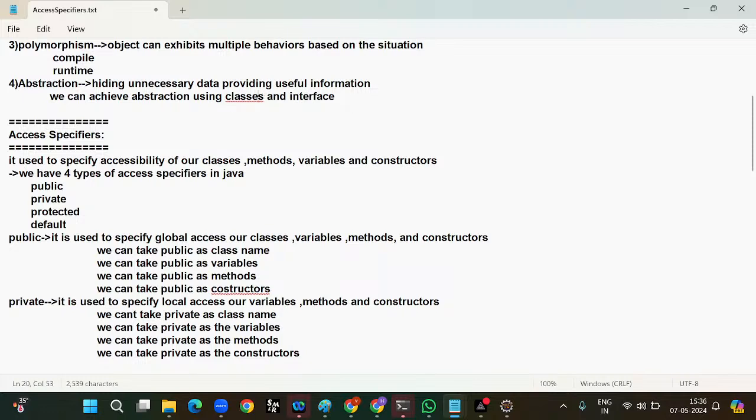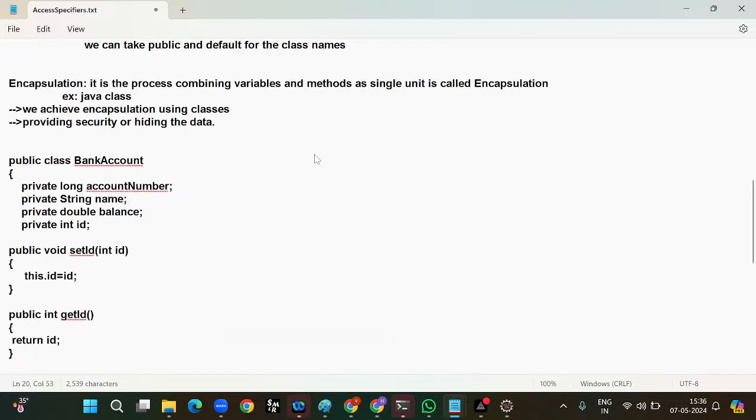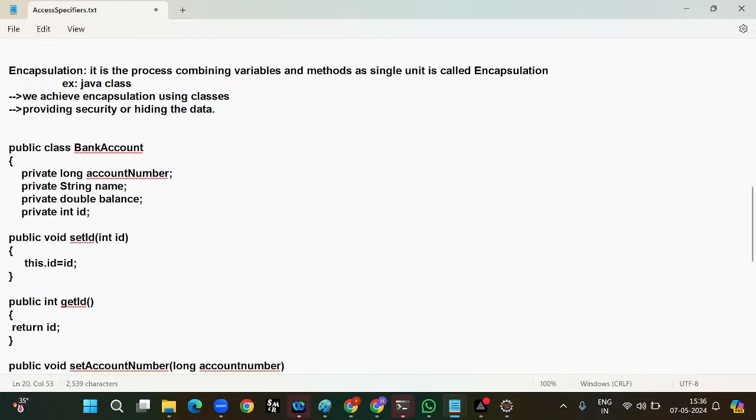These are the access specifiers, and after that we are discussing encapsulation. If the instance variables are not private, then a third party person can manipulate the data. If a third party person manipulates the data, then there is no security. If the person only accesses it, there is no issue; if the person manipulates it, then we have the issue. To avoid that, we should declare the instance variables as private.